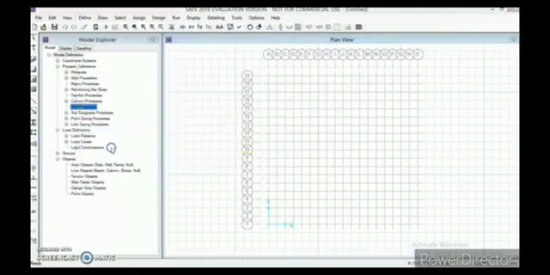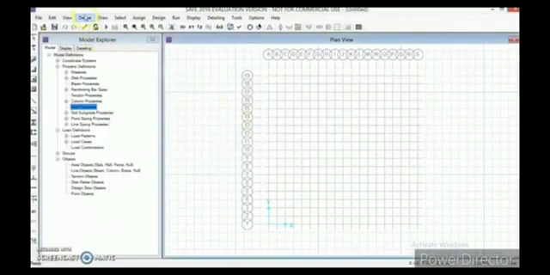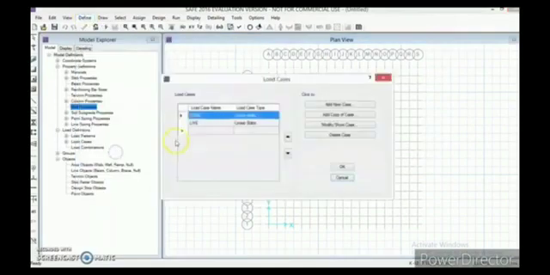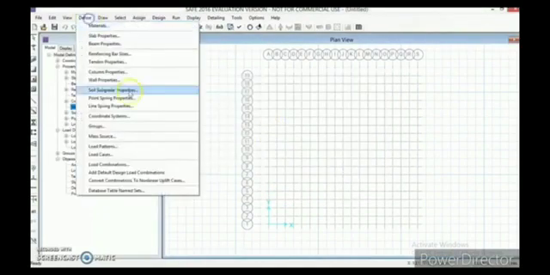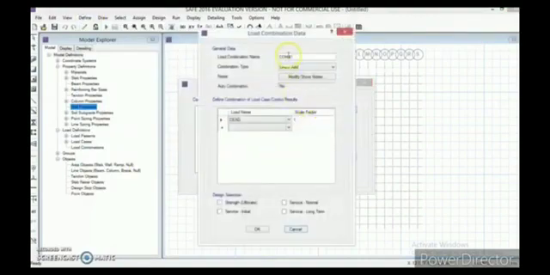Now let us check load patterns. So dead load and live load, it is fine. Click on OK. Now let us go to load cases. We will be using linear static. Click on OK and go to define. Let us go to load combinations, and I am adding a new combination. Combination 1 is dead load and live load of ultimate strength, and in case of ultimate strength the scale factor is 1.5, right? So 1.5, and it is for ultimate strength. Select ultimate strength and click on OK.